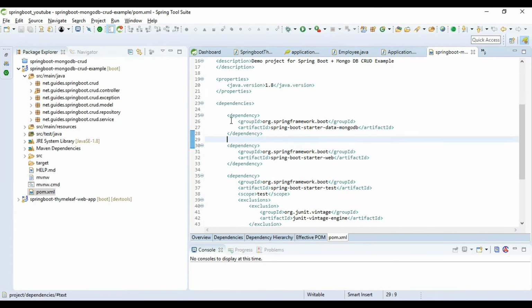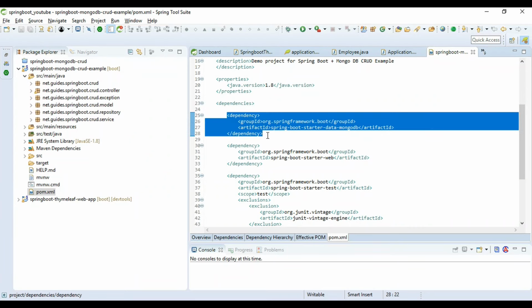Spring Boot provides this starter dependency to minimize a lot of configuration. All right, and look at here, we need to only add the Spring Boot starter data MongoDB dependency, and Spring Boot will configure all the configurations that are related to integrate MongoDB with Spring Boot. So Spring Boot will take care of all the things. We don't need to manually write the code in order to integrate MongoDB in Spring Boot application.